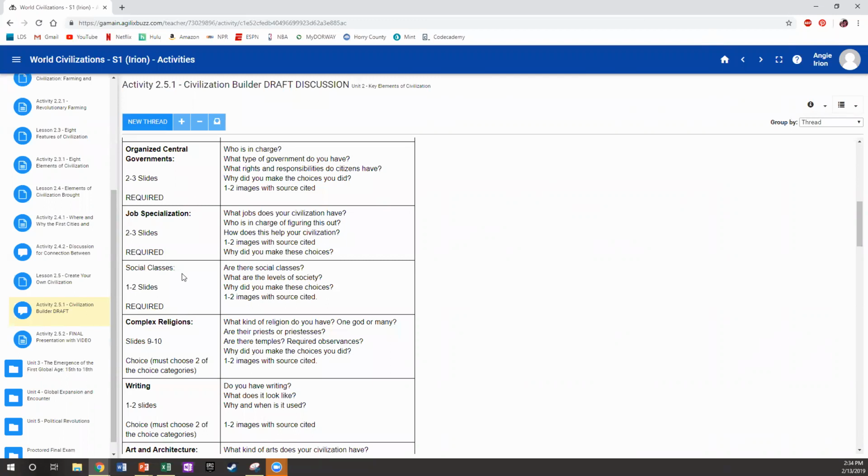Job specialization and social classes. Again, these are just 2 more topics. You can have jobs that are specific to the theme for your civilization, or you can do basic ones that have existed in other civilizations as well. Like maybe in Christmasville, the jobs might be gift makers, bakers, reindeer caretakers, lots of different types of jobs. And then social classes.